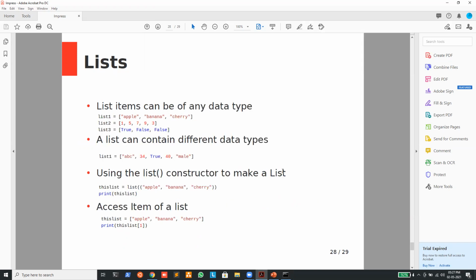Next is, as I said earlier, the list can be of any data type. Which means, for example, this list is a string list, this list is an integer list, this list is a Boolean list, and so on, right? So any type of variable can be assigned to a list. Secondly, a list can contain different data types, which we have discussed earlier. In this case you can see that list one will have a string, an integer, a Boolean value, again an integer, and again a string. So this is actually heterogeneous in nature and not homogeneous, as in the case with arrays in C, right?